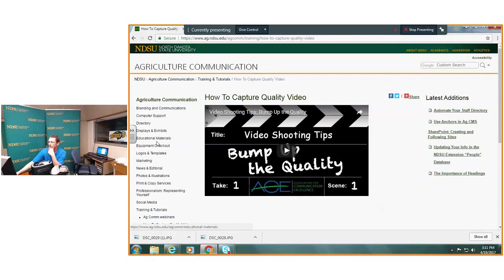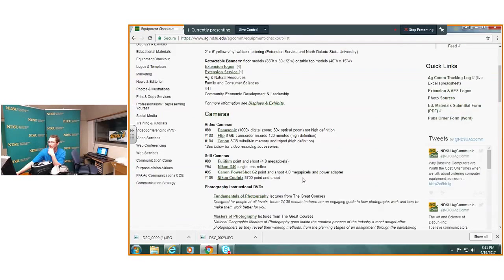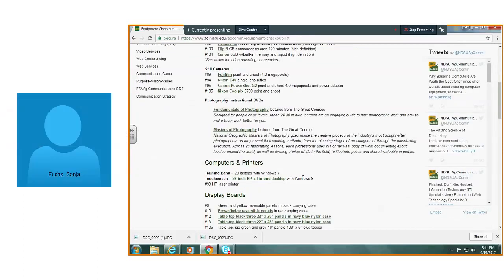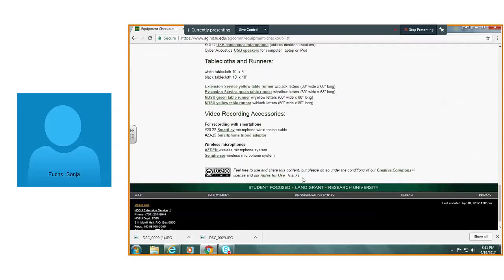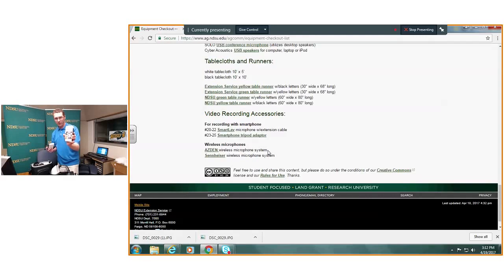So I'm gonna go back to the checkout here. And where are we at? Computers and printers. Or maybe I'll run down to the bottom here and talk about the other microphone equipment real quick, since I'm already sitting here and it's still related to video. So on the very bottom, you got video recording accessories. And we actually have a few microphones designed for your phone. Smartphone, as it says, SmartLav microphones. And so if you see right here, it even says SmartLav. So it's made for your cell phone, your smartphone, and it's a lav mic, a little clip-on lavalier microphone.